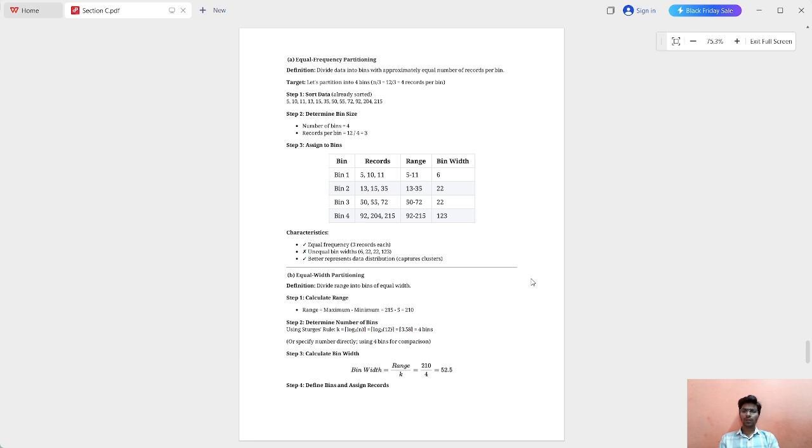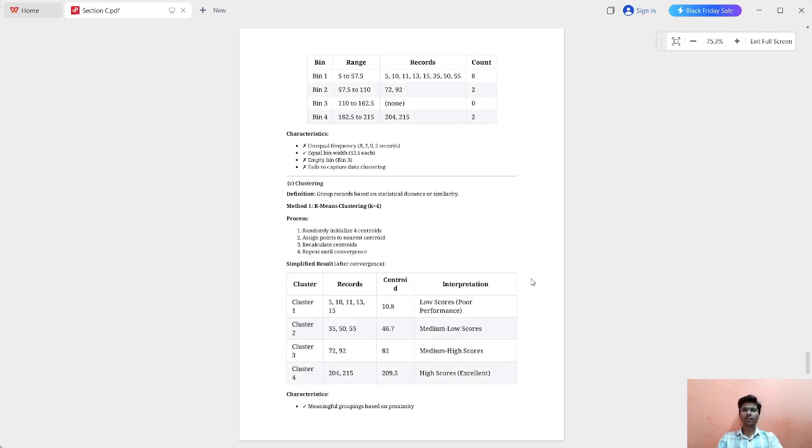So the right answer of this is 52.5. And the fourth step defines the bin and assigns the records. In this table, there are some columns that define the bin and range of record data to count all the values there. In characterization, unequal frequency is 8, 2, 0, 2 records. And equal bin width is 52.5 each. An empty bin is 3 and fails to capture the clustering.